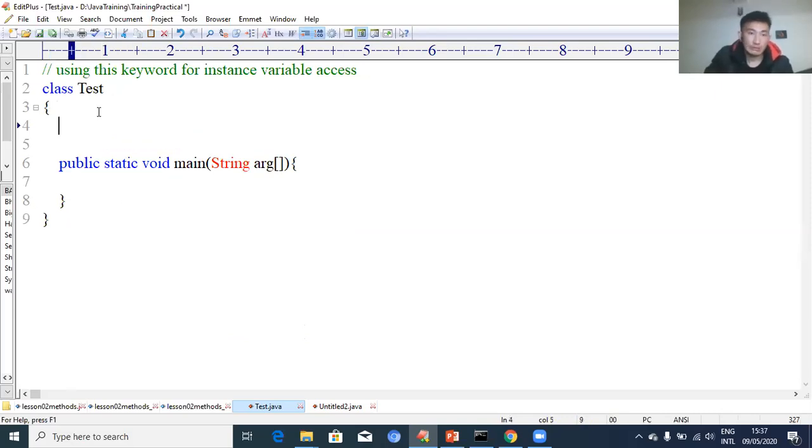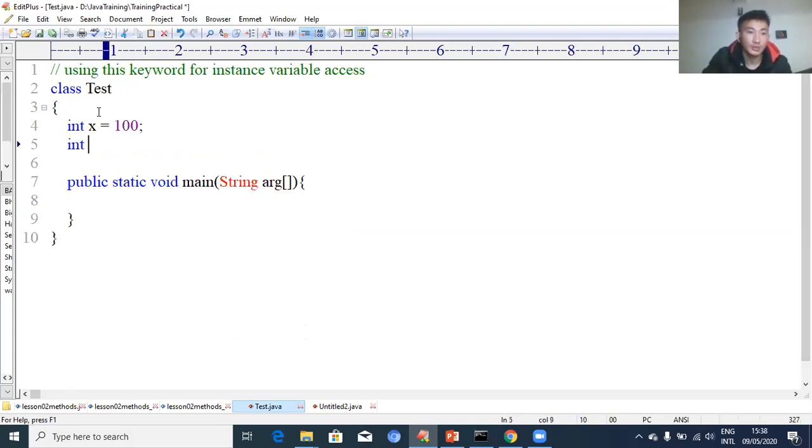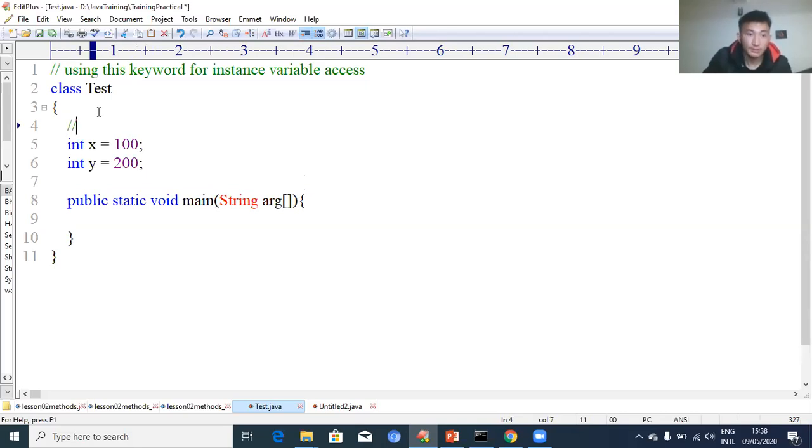Now let's declare two instance variables here: int x equal to 100 and int y equal to 200. As we learned in lesson 2, these two variables are the instance variables.